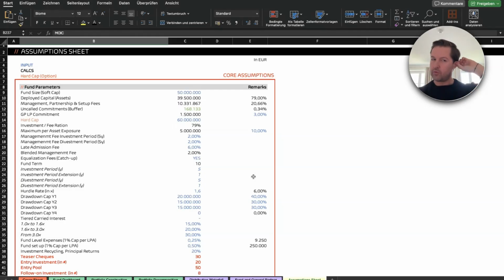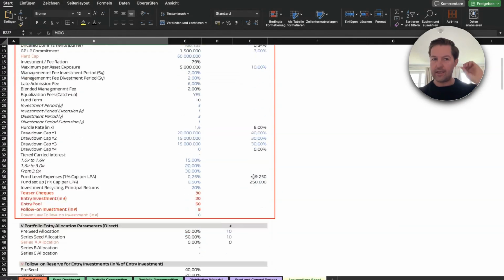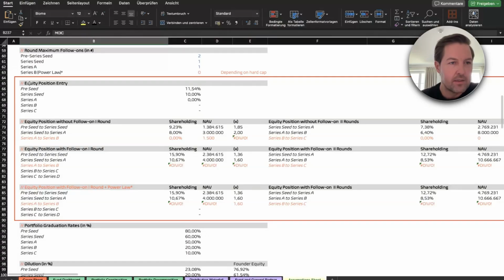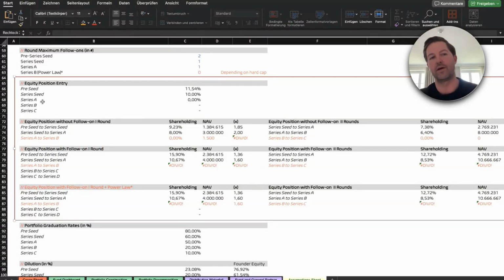All right, just a small recap. This is the assumption sheet, obviously. And when we went through the assumption sheet, we tackled this part, and we tackled it quite often.